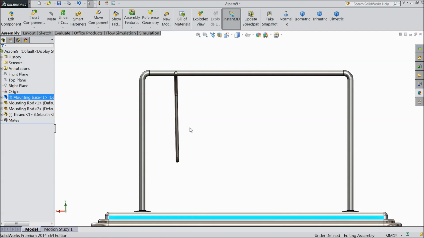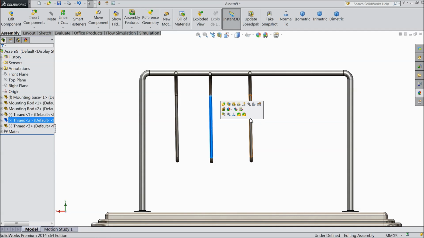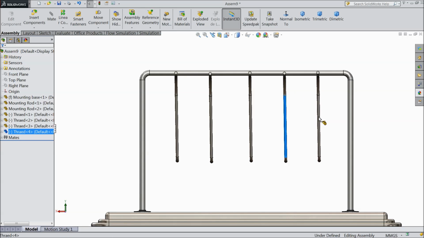Now we will make copy paste. Press Ctrl key, drag, make one copy. Press Ctrl key, drag, one more copy. Again the same way, and the last. Total 5 threads we need.